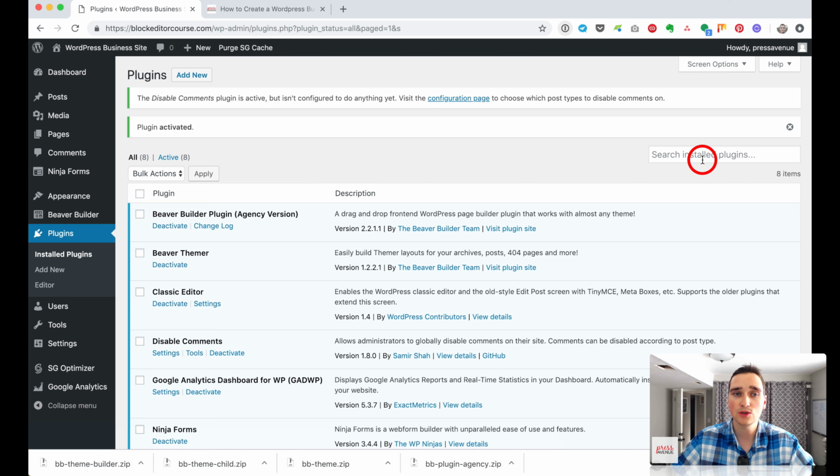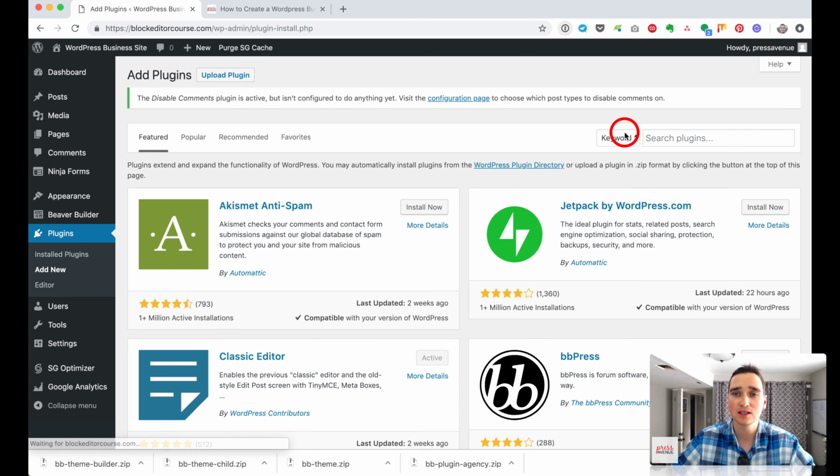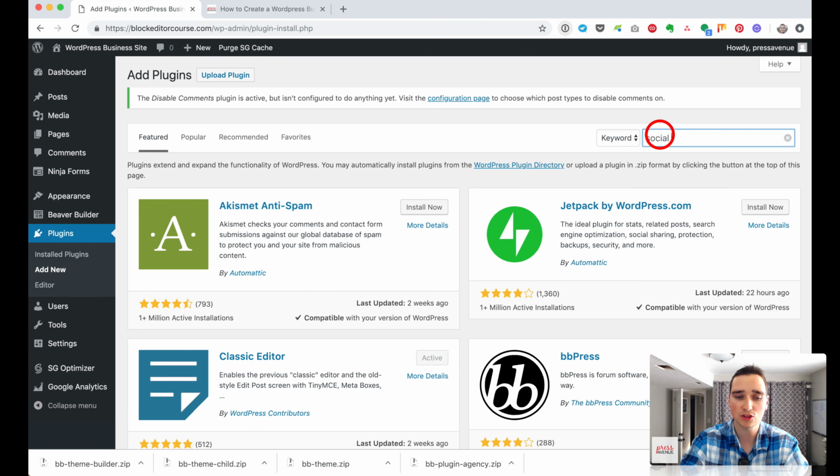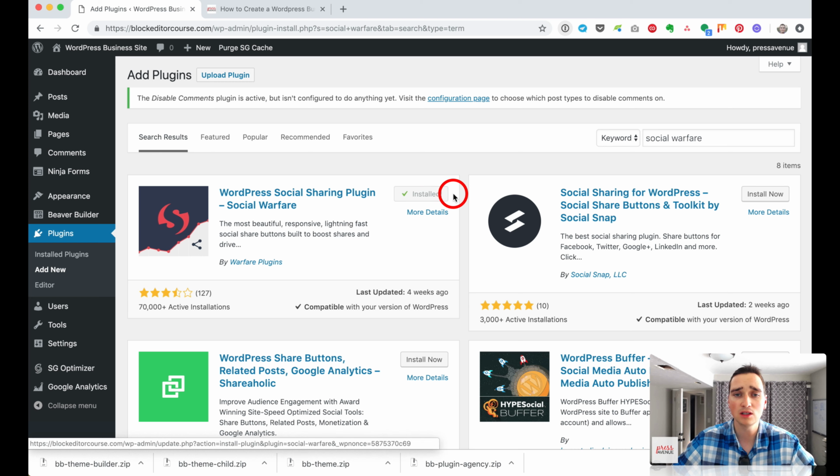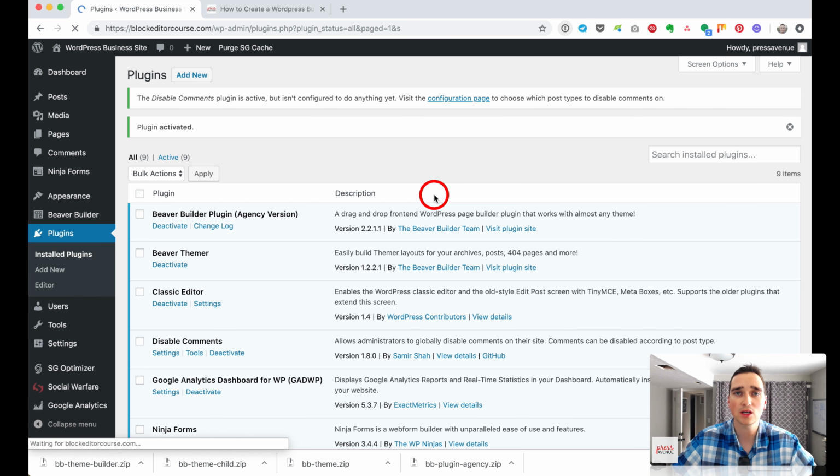Next, we like to have people share our content. So we always install a plugin called Social Warfare, which allows people to click and share your stuff. So go ahead and hit install. If you don't want people sharing it, or you don't want sharing buttons on there, just don't install this one.